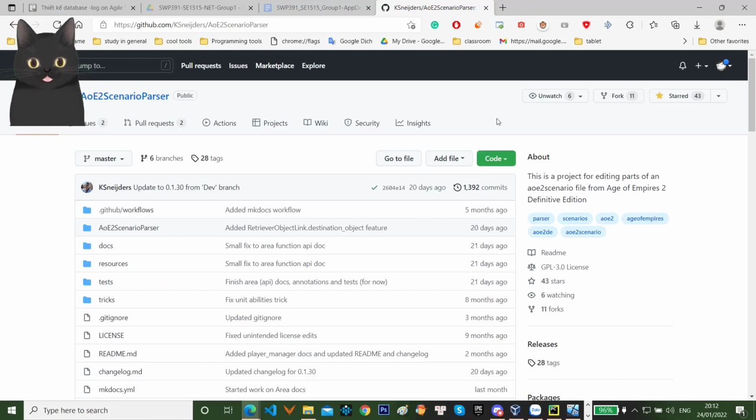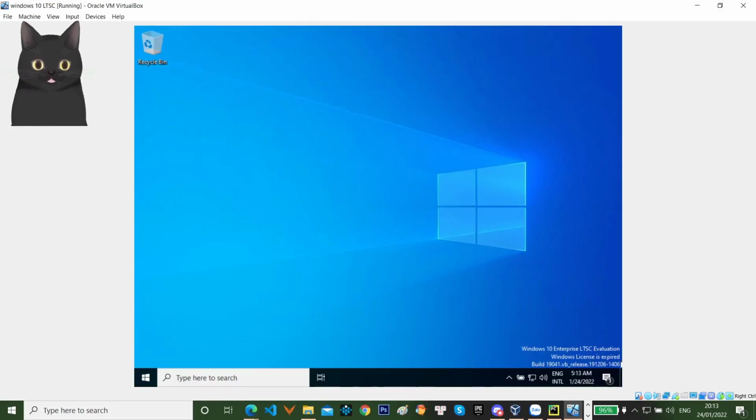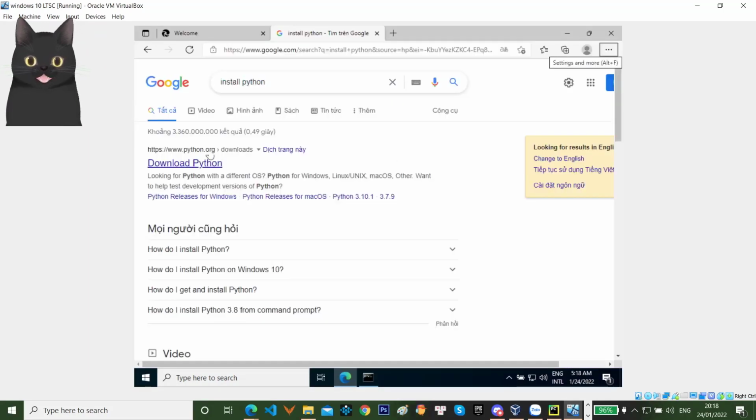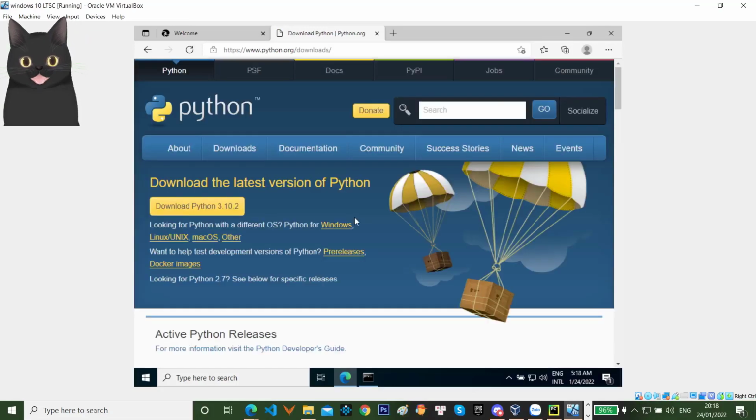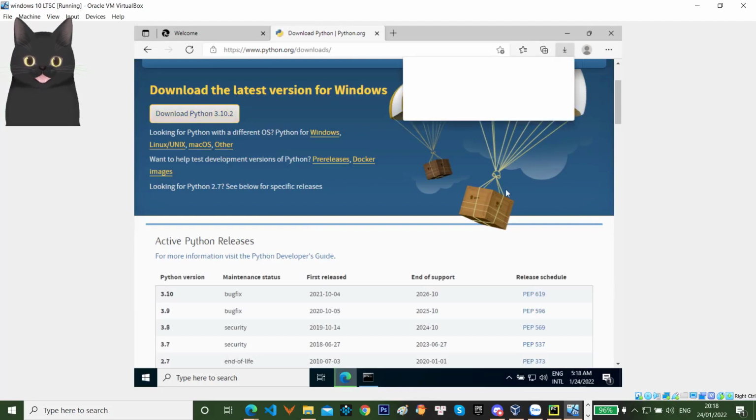Apart from that, you also need to check out the main repository of the AoE2ScenarioParser, and I will go into it for a bit because this is where you need to download the program itself. But first, I have prepared a virtual machine to install what we need for this video, starting from fresh, that is. And so first you just need to install Python from here, and I'll be sure to include all the links in the description. And so we will install the latest version.